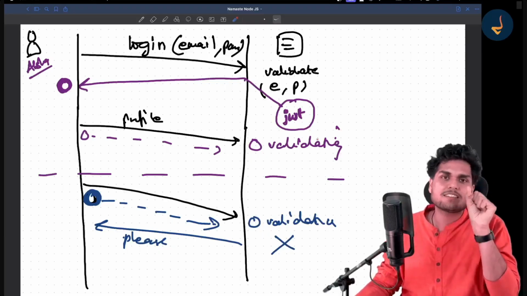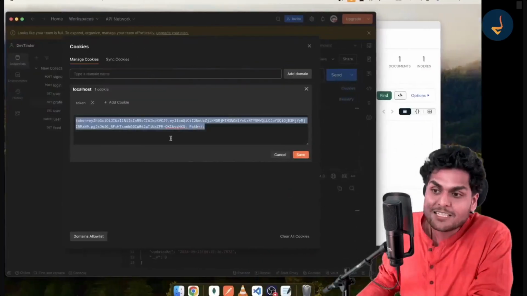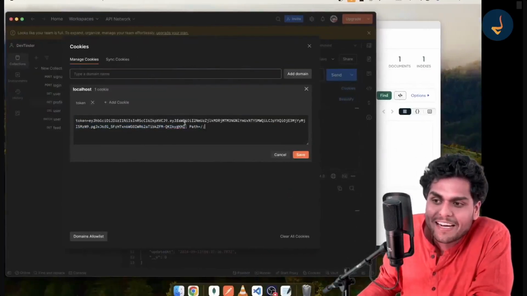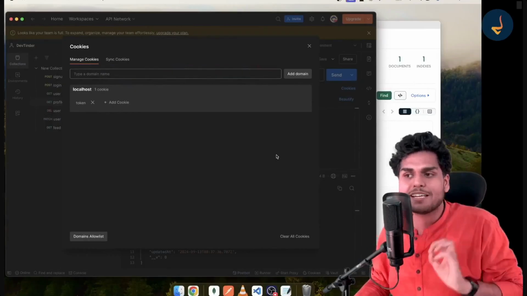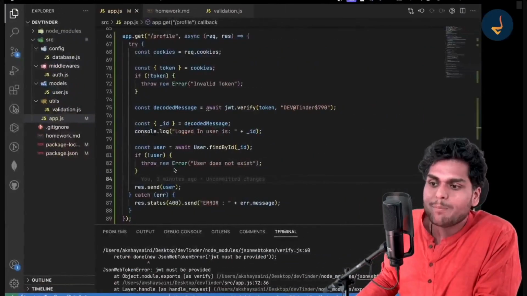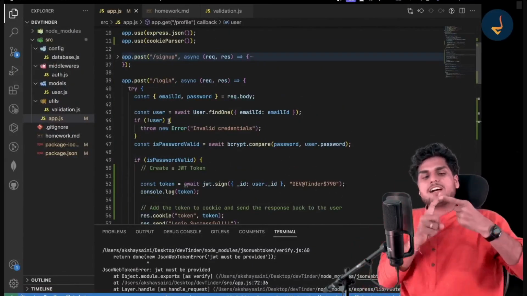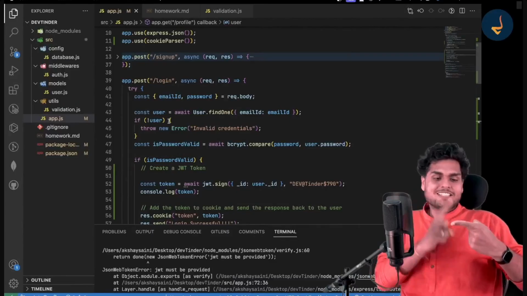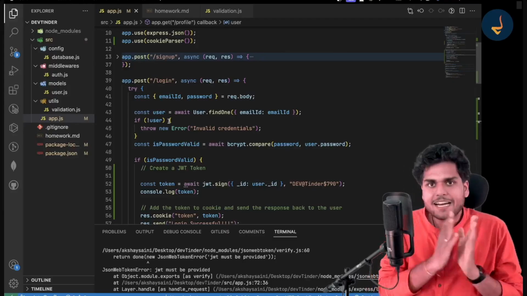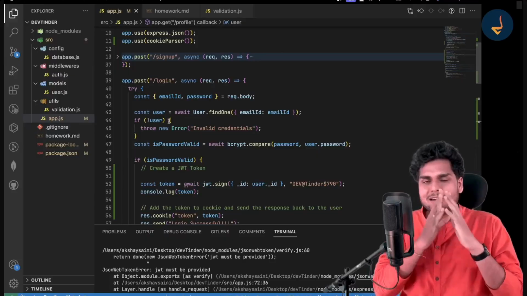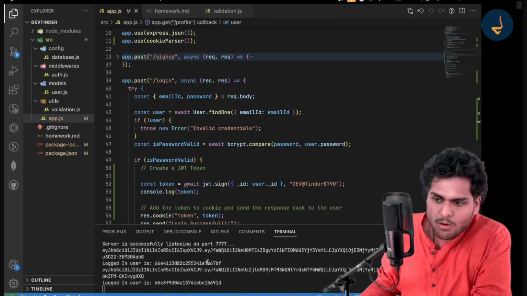I cannot give Akshay's profile data to Elon Musk and Elon Musk's profile data to Akshay, because this token has hidden information about which user ID this cookie belongs to, right? And that is only possible because of JWT. So this is what I wanted to tell you. We have learned what is a cookie, what is JWT, and how you sign and verify these JWT tokens. Creating a token, validating the token, decoding the message from it, and then returning the data. This is how you do it.